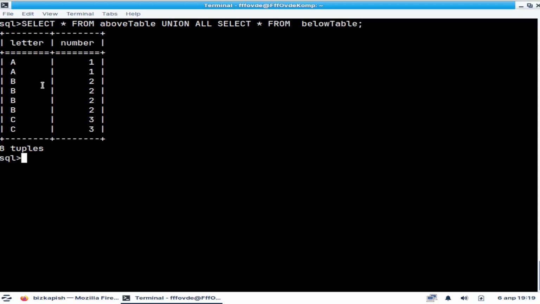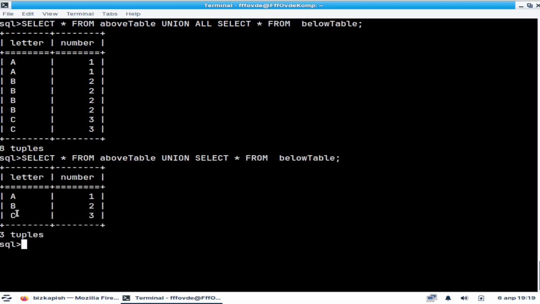Let's start first with union all operator. So I will now do union all between our 2 tables, and we would get this. So first 4 rows are from the above table, and bottom 4 rows are from the below table. And then, of course, we have all of the rows. We have all 8 rows. But if we use union without all, in that case, we won't have any duplicates, as we can see here. So we would only have 3 distinct rows.